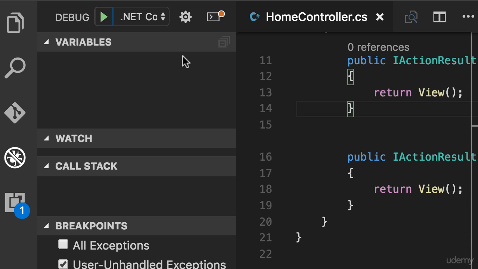On this panel, we have the list of local variables. Below that, we can add watches. Here we have our call stack, and below that, we have all the breakpoints in the application.